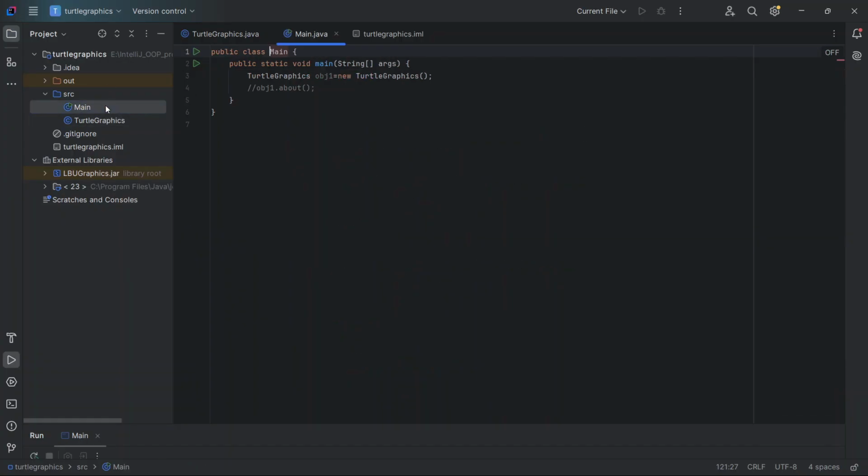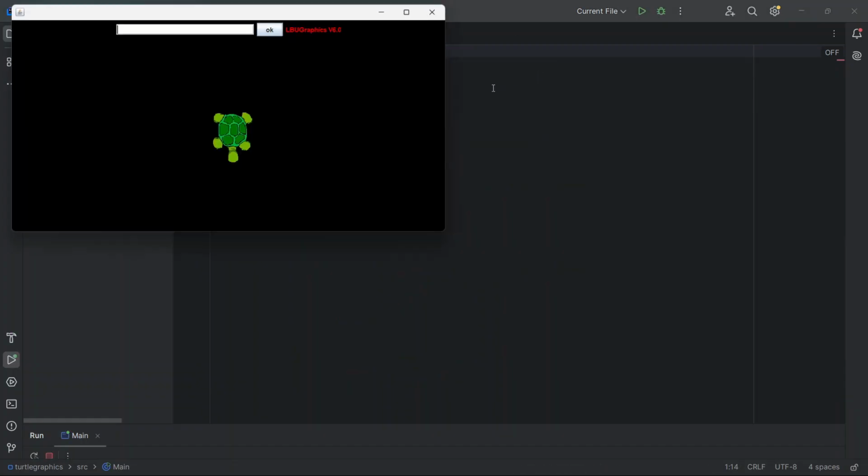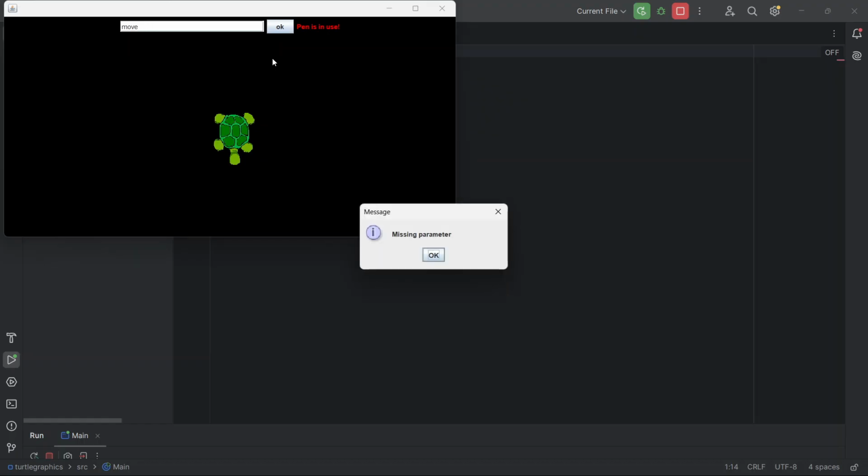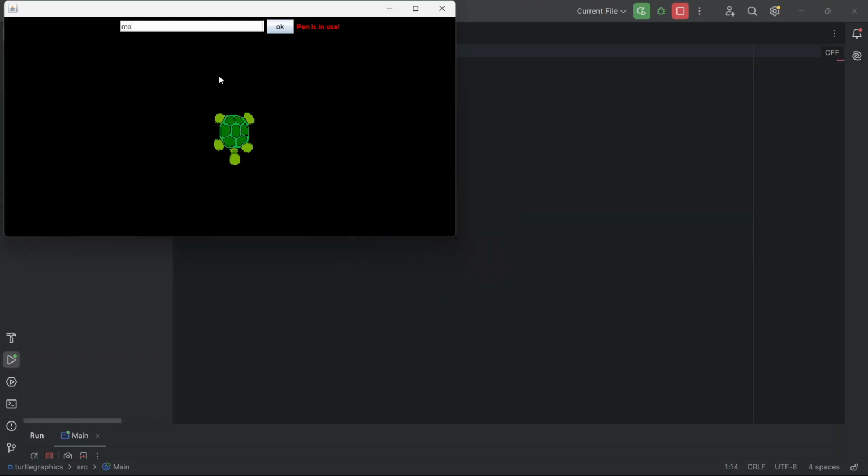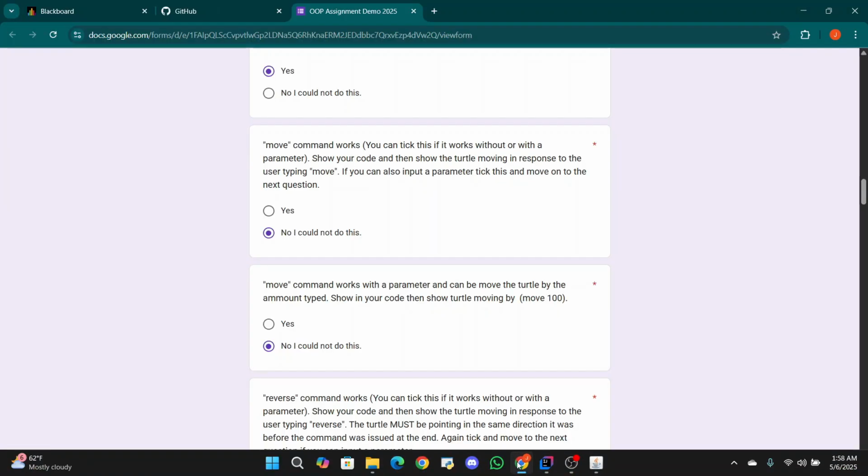So let's try to run this. Let's go for pendown. As you can see, it says the pen is now in use. Let's try to move the turtle. First without a parameter: if I give the command move without a parameter, it shows missing parameter. Let's try again, move 100. As you can see, the turtle moved 100 units in the direction it's facing. So I guess this is a success.